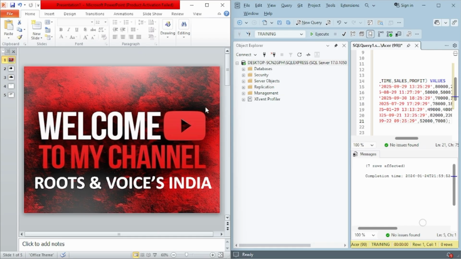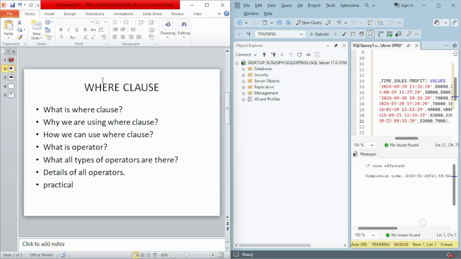In this session, we'll discuss what is where clause. As of now, we have already completed what is database and how to create database, what is table and how to create table. Also, we have discussed what all data types are there and their functionalities. Also, we have completed how to ingest data into a database using insert into. Now we will cover where clause.